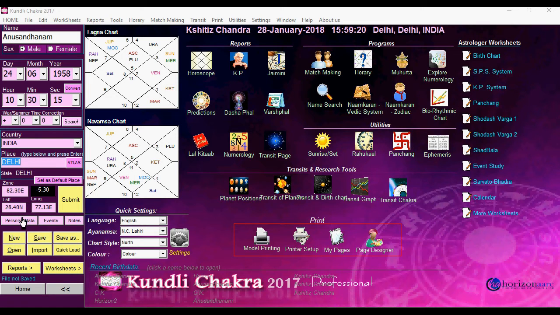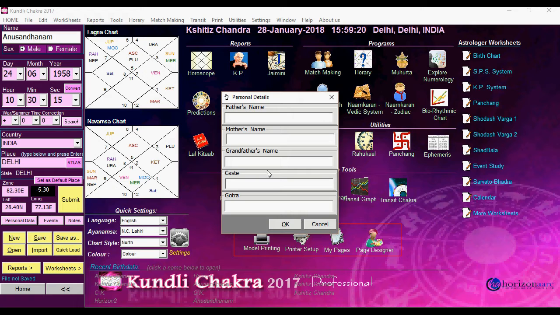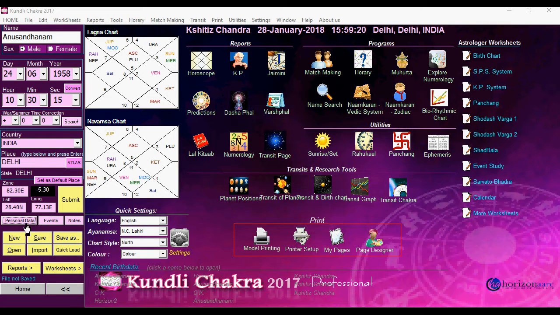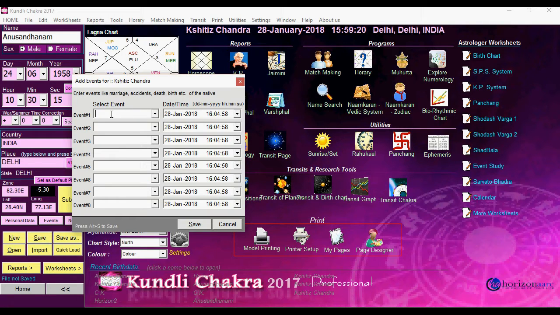You can enter the personal data also, like father's name, mother's, grandfather's, caste, code right here. And events, if you like, you can enter them here, like any event you want: date of marriage, joining service, purchase of vehicle, date of birth, spouse, etc. You can enter it over here. Here you can enter the 8 events of your clients, customers, or yourself.